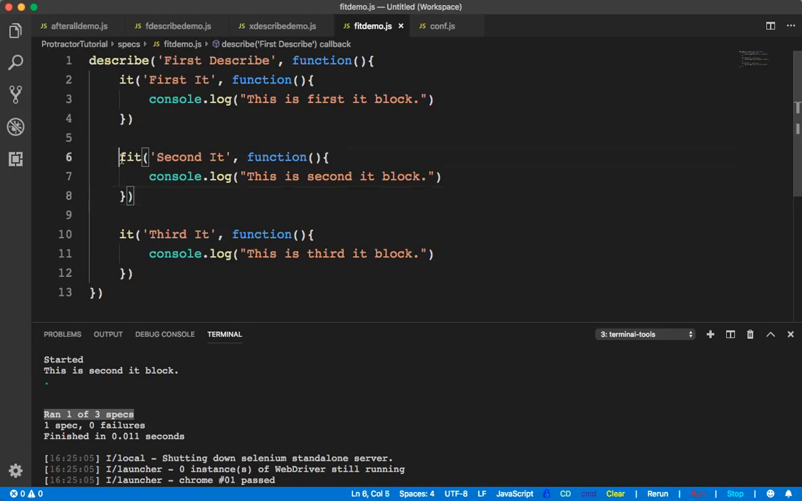Okay, this is all about FIT. It is very similar to fdescribe, right? Okay, that's all about FIT.